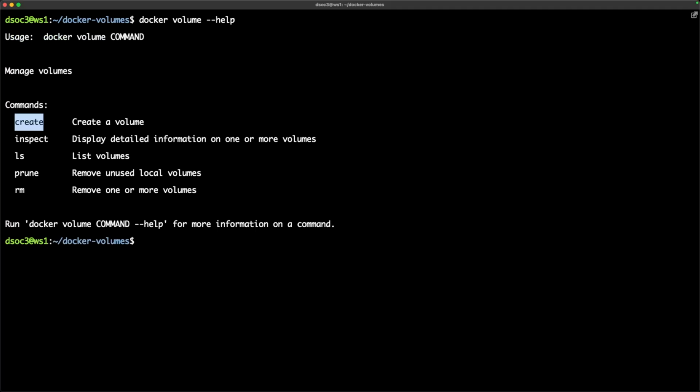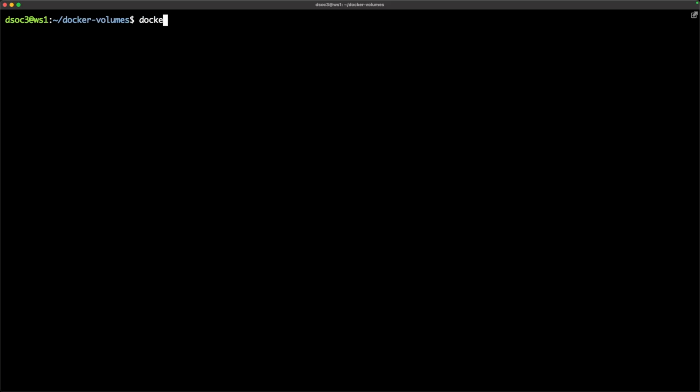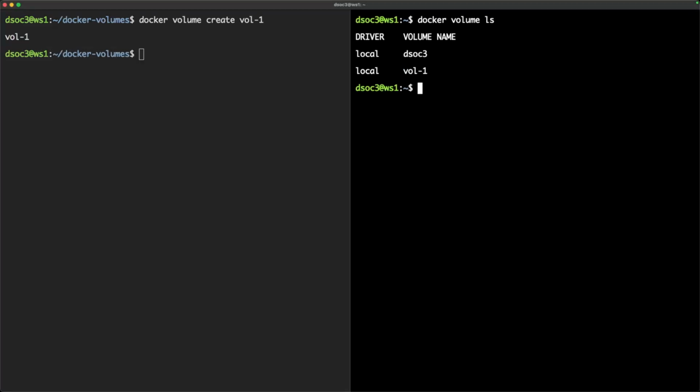We already saw Docker volume --help. This is the command, and here we have the option create, which we initially discussed. So how can I create a volume? Docker volume create, and let's say volume-one, and we are done. So the volume has been created.